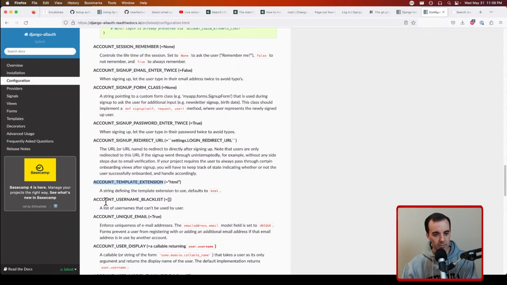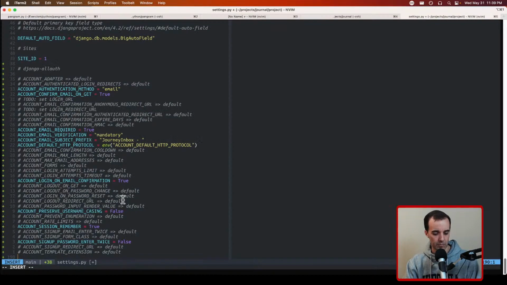Account username blacklist. Oh, interesting. Email addresses are notoriously hard to validate anyway, so I would not need a blacklist, or a deny list, whatever you want to call it.